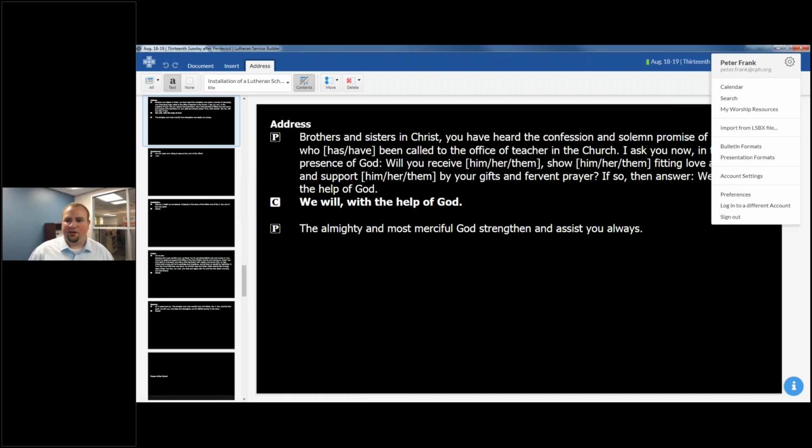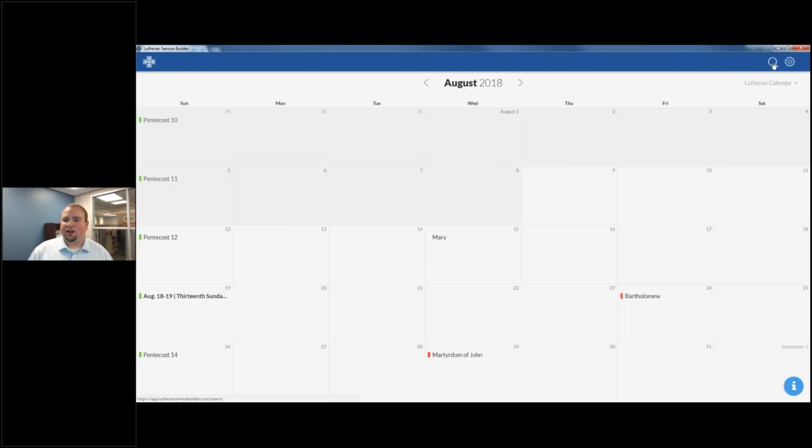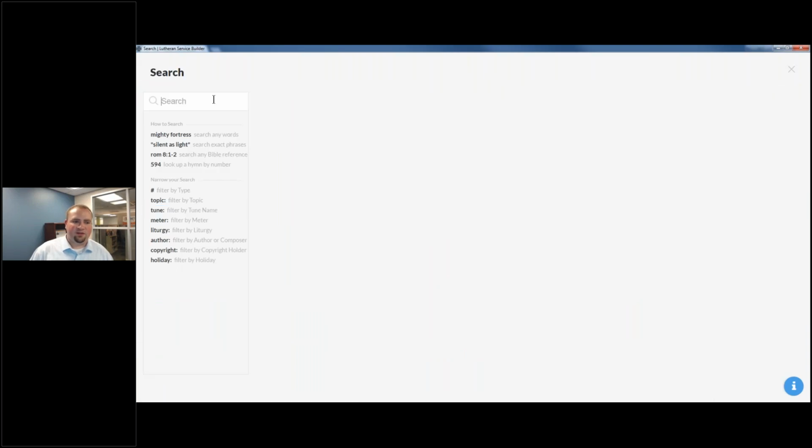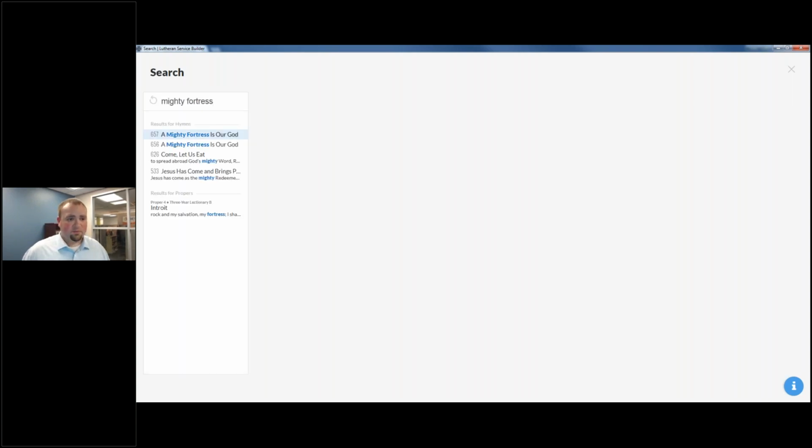So if I go back to the calendar, I can just click the search icon up here and I can search. Now search takes over the screen when you're looking at it in this way, and you get your helper text here on how to search. So maybe I want to search just Mighty Fortress. Type it in, search any of those words. I can do that for anything. I type in Christmas. Oops, I should spell it right. Fat fingers, there we go.